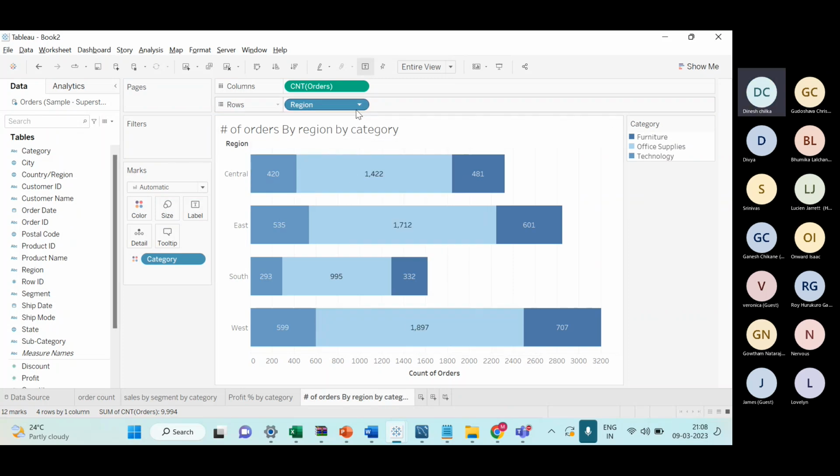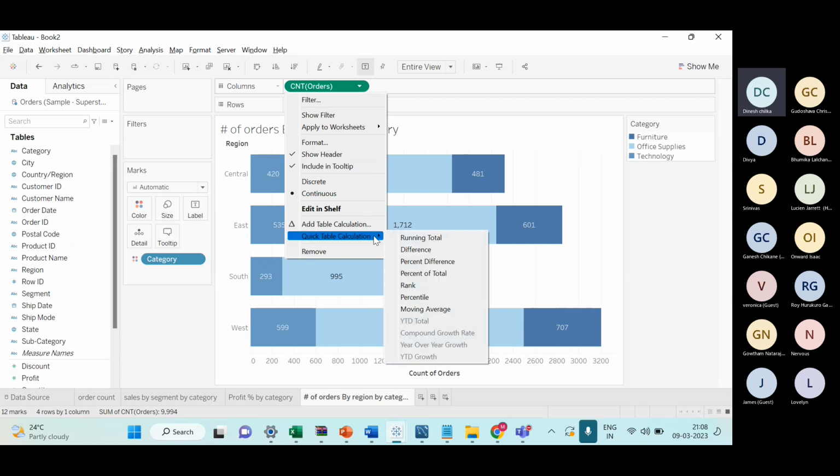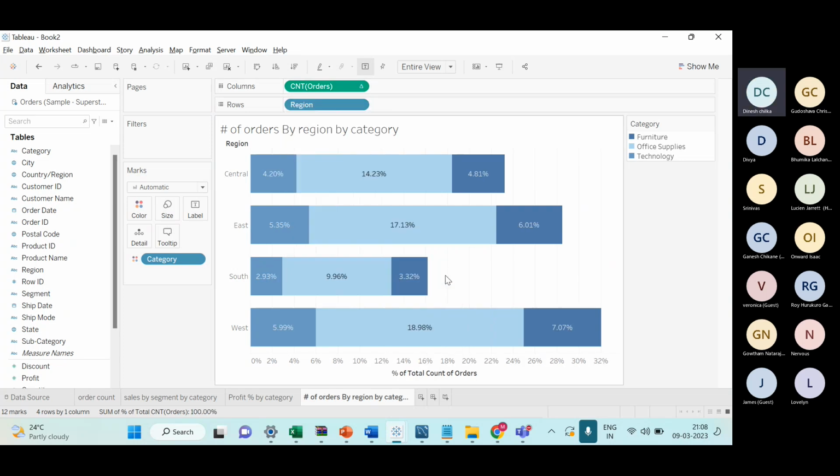Now try to change this count of orders to a quick table calculation. After the quick table calculation, we have to choose the percentage of total. That is nothing but the 100 percentage. You see, this is nothing but the 100% stack row chart. Initially, we worked on the 100% stack column chart, but this is a 100% chart where we are using it row wise.